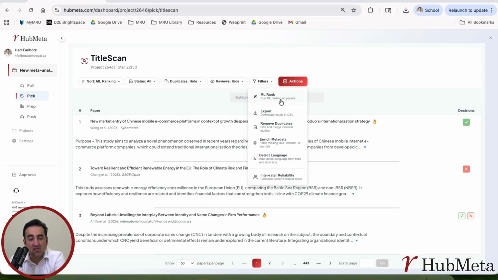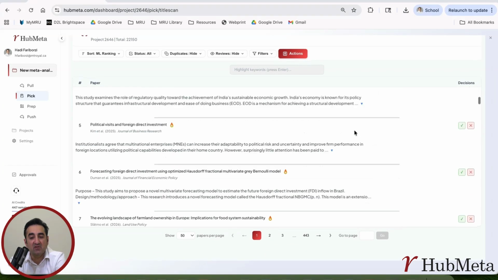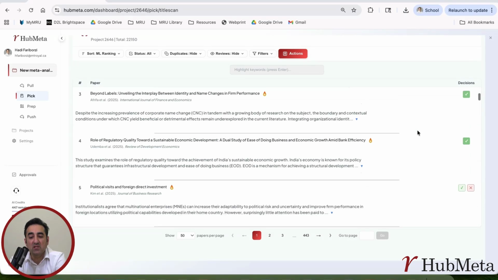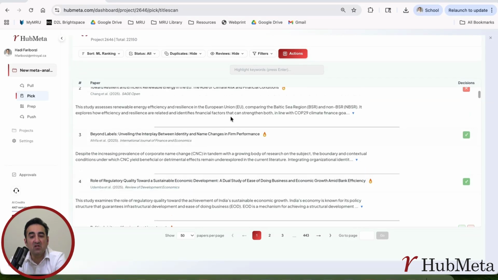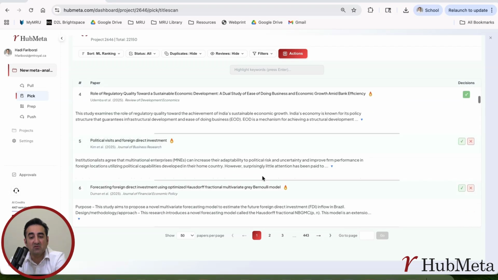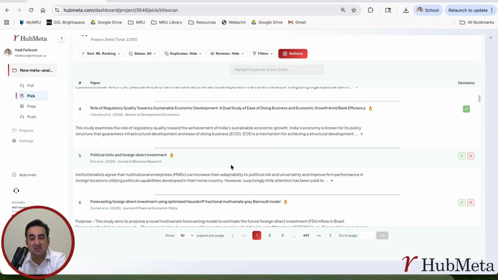The other one is ML rank. This is the AI rank function that we had in the legacy HubMeta 2. What this one does is it learns from the decisions that you have submitted so far and rank orders the rest of your body of research, all the other papers, based on similarity to your inclusion decisions.